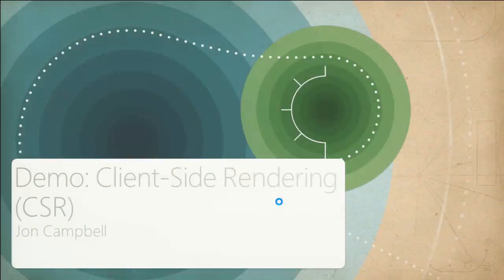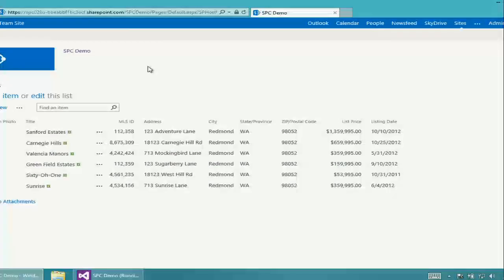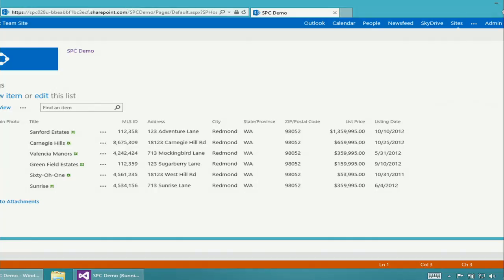So with that, enough talk. Let's go to demos. All right. Can we see that okay? Yeah. Is that cut off? A little bit? All right. Let's fix that a little.